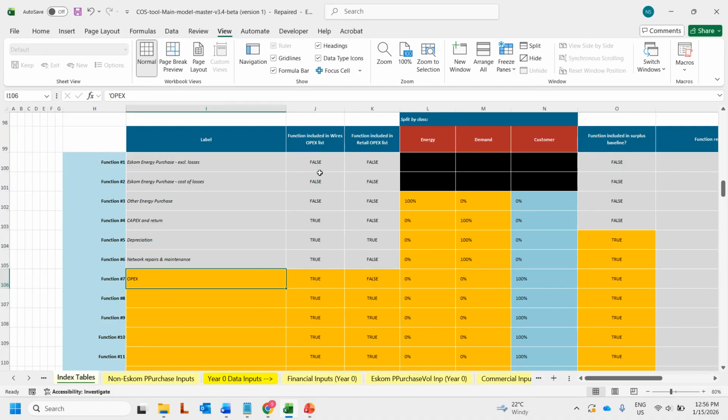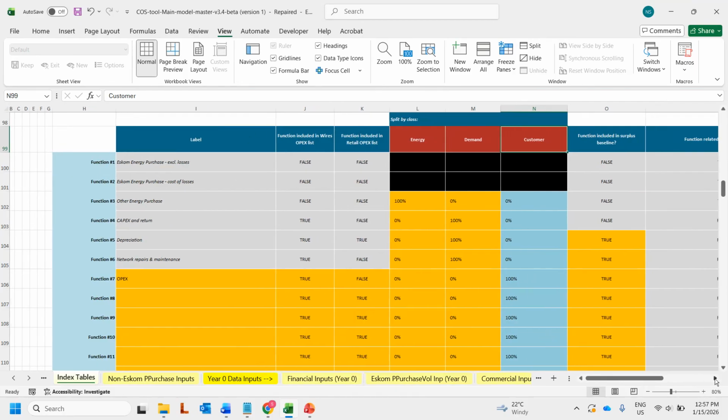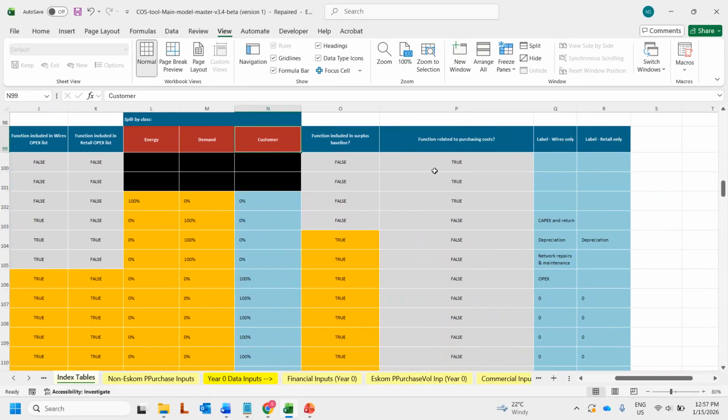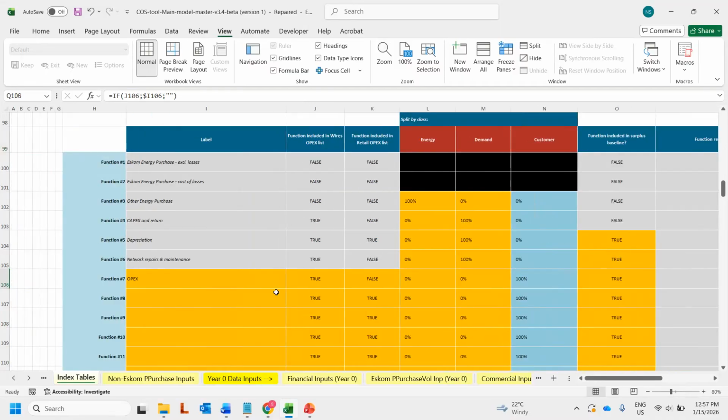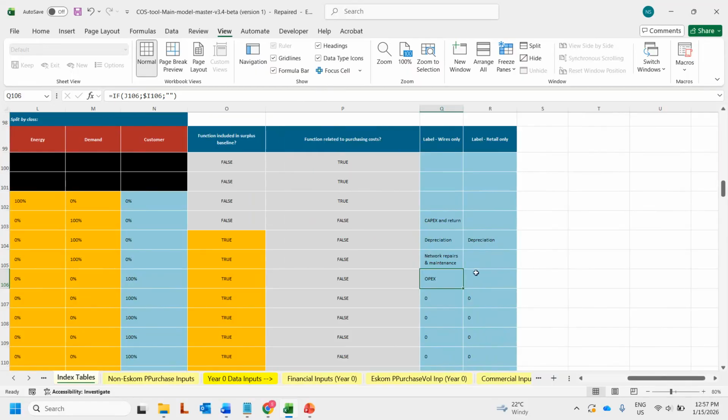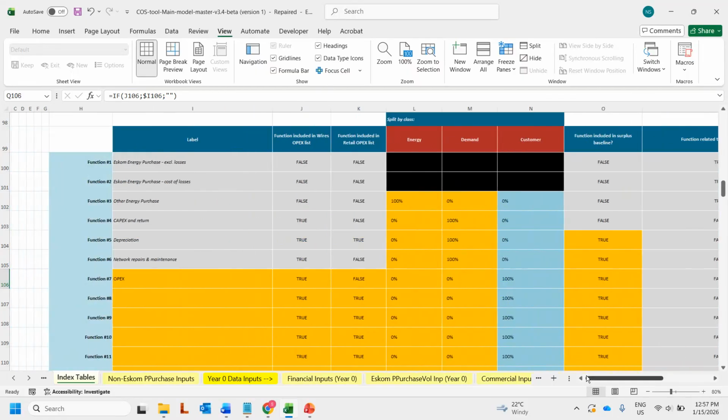And you can see if they are included in the wires side of the business or the retail side of the business, how they split across the different classes, whether it's an energy related cost, a demand related cost, or customer related cost. And you can allocate them according to how much you think they apply. Generally, the defaults are accepted, but if you want to change those, you can. You don't really need to worry too much about this, but just make sure that if you have added or changed something here, that there is a corresponding label to it too.